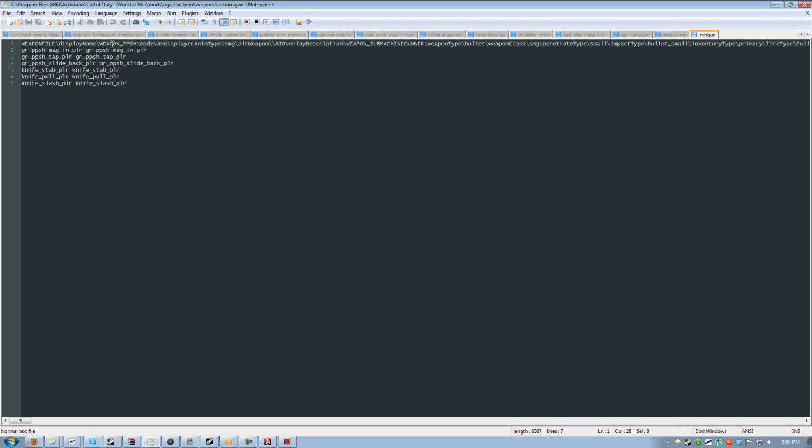So first of all, let's edit the name. Okay. And then a lot of the stuff that Treyarch has in their Black Ops weapon file isn't going to convert directly to World at War. Like for instance, their player anim type is minigun. That doesn't even exist in World at War.